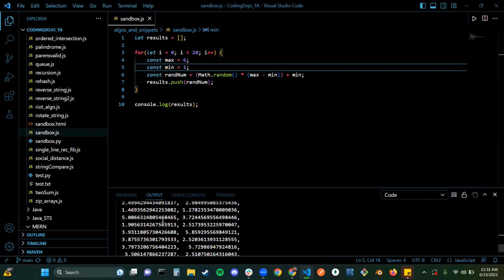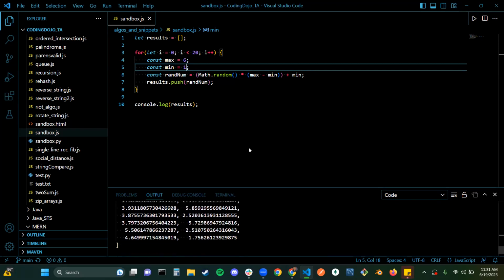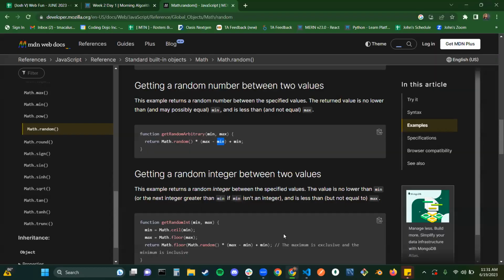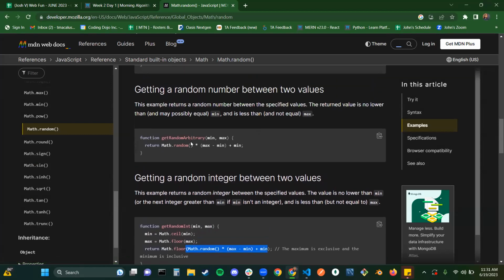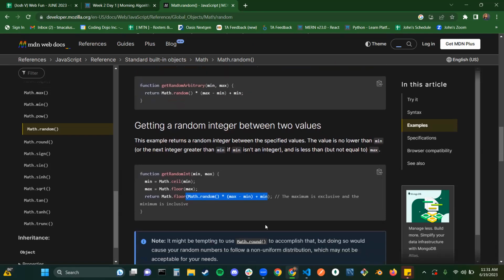Here we go. So that is between two numbers where these are still floating point numbers, right? This is where we get into the rounding part and why we use that. So getting a random integer, and that's kind of keyword in programming for whole number, not floating point number. We do the same thing. This is the same formula as above, except they use math.floor with it, right?